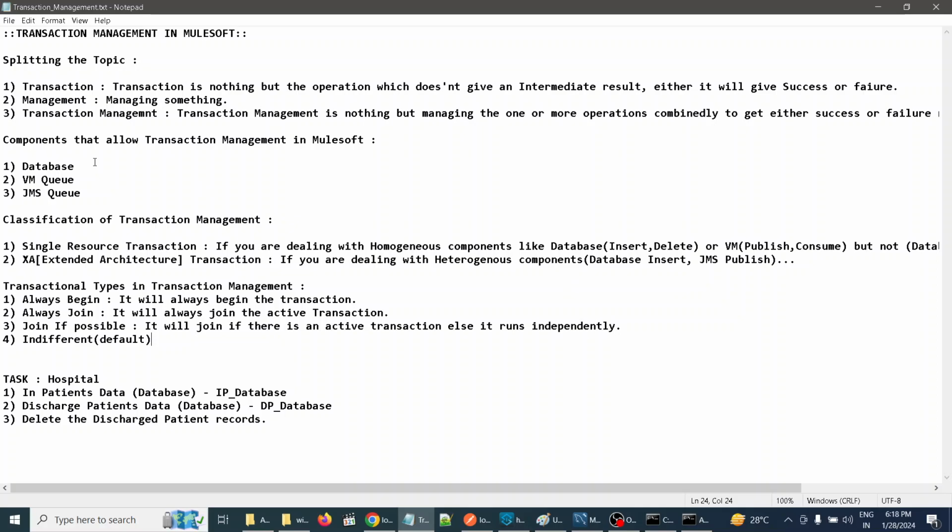One is the database group, the second one is the VM group, and the third one is the JMS group. Coming to the classification, these are classified into two types: single resource transaction and XA transaction, as we saw now. Coming to the transactional types, they are always begin, always join, join if possible, and indifferent. Indifferent is the default one.